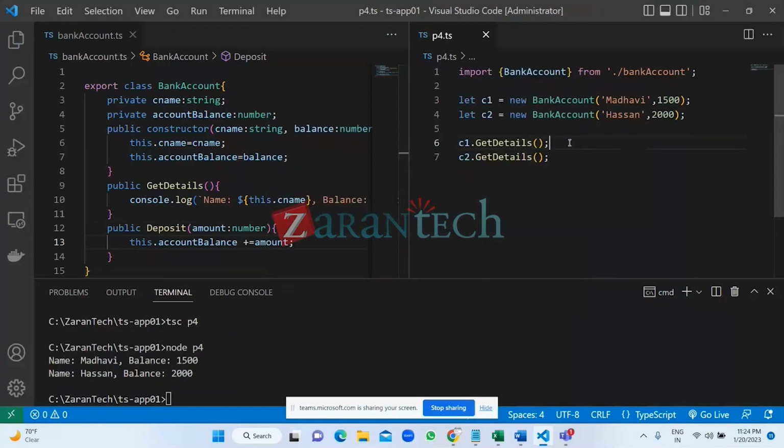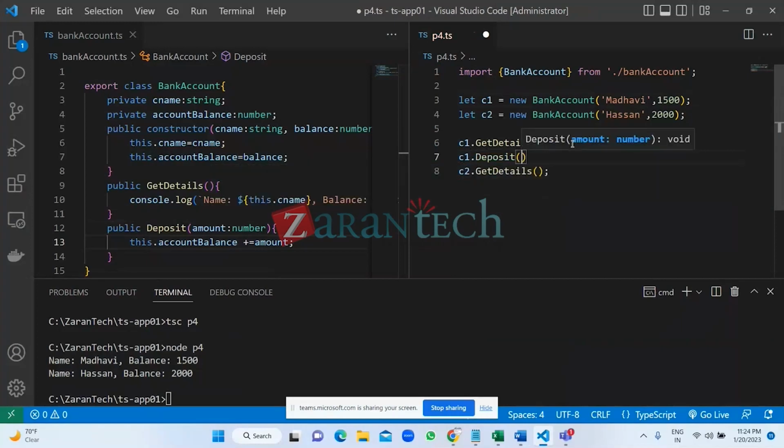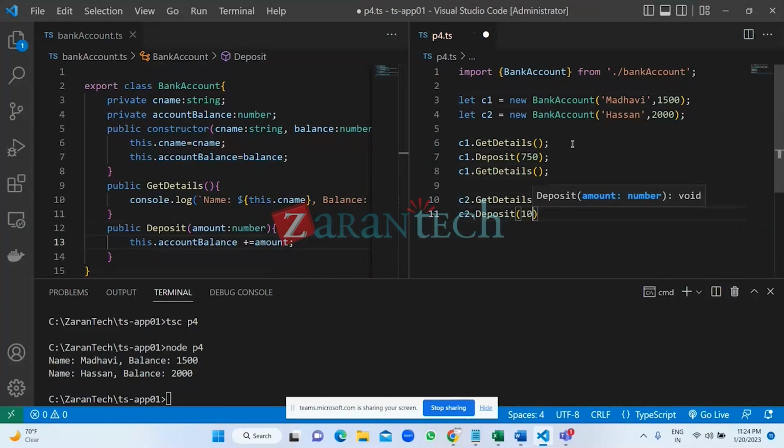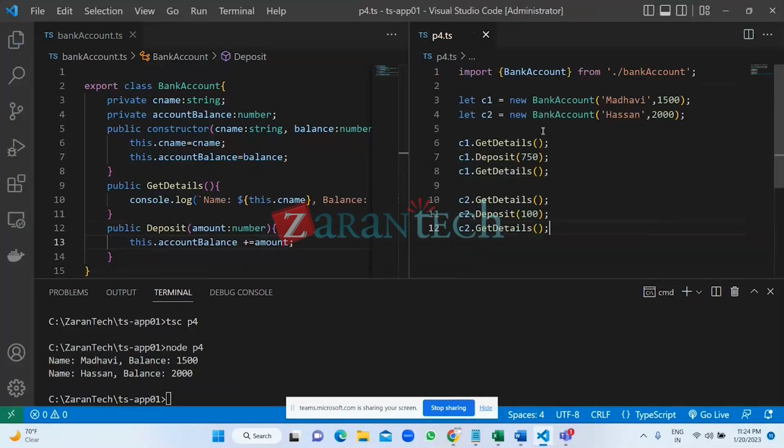Now, for example, Madhavi, we have 1500. Let's say C1.deposit 750. It should be 2250. Now C1.getDetails again. C2.getDetails, Hassan 2000. C2.deposit 1000. C2.getDetails. So my question here is, it should show Madhavi's details with the additional amount and all.